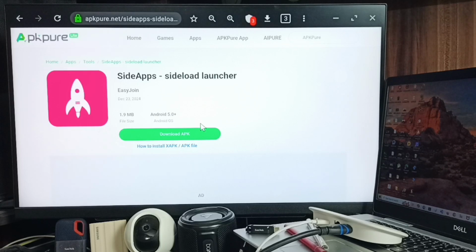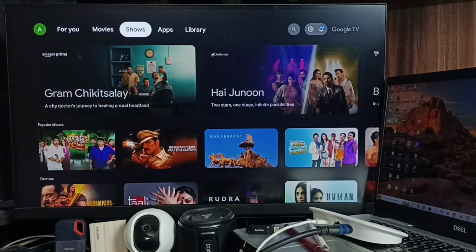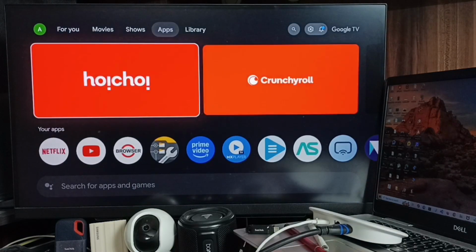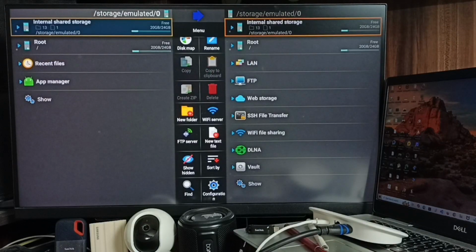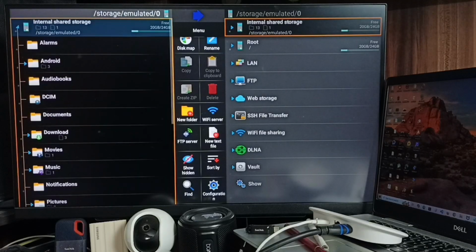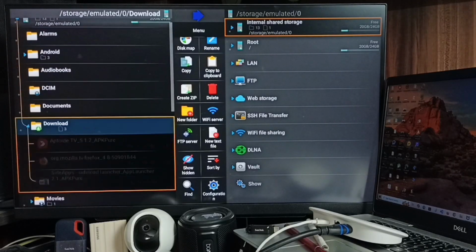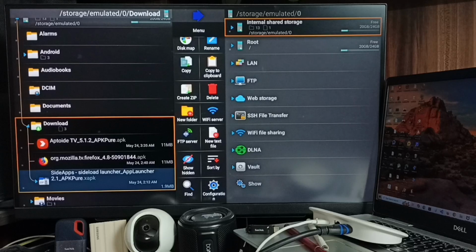And we can use this app to see the icon of an app that we installed using APK. Sometimes this is required to open the app after installation. After that, go to the home page, go to this apps tab, go down, open this file manager app, Explorer. Then select internal shared storage, go down, go to download. Here you can see the APK files that we downloaded from apkpure.net. See the Firefox APK, then that Sideload Launcher APK.